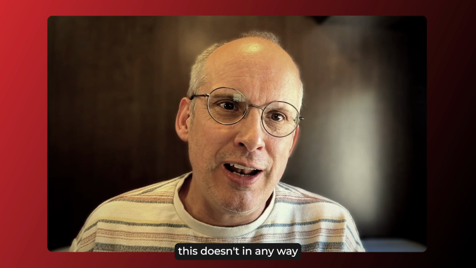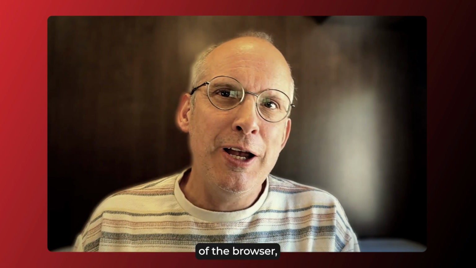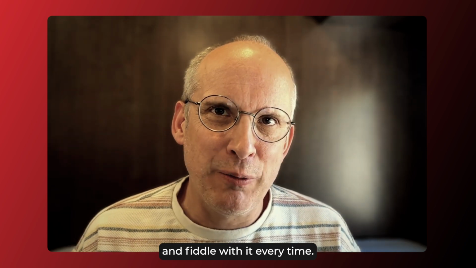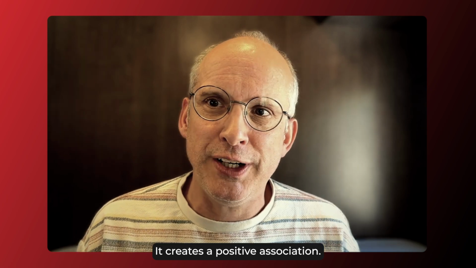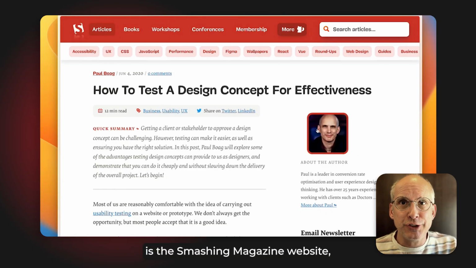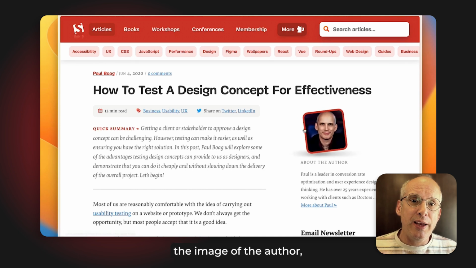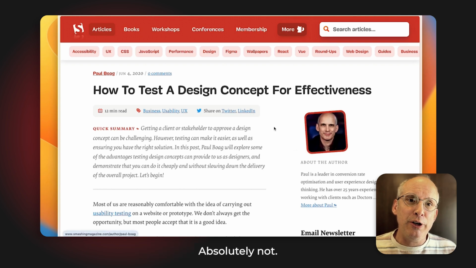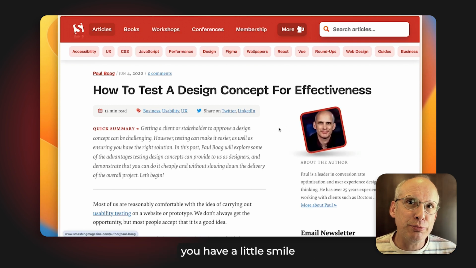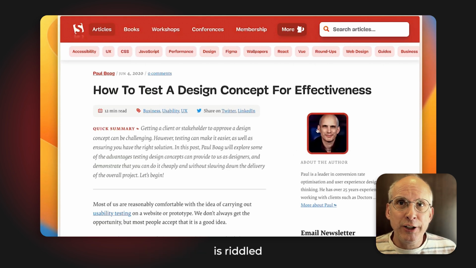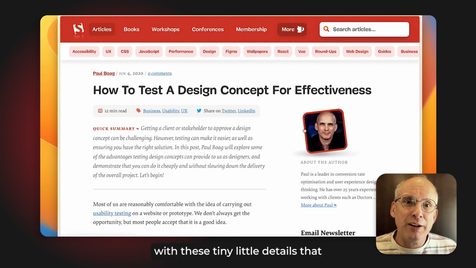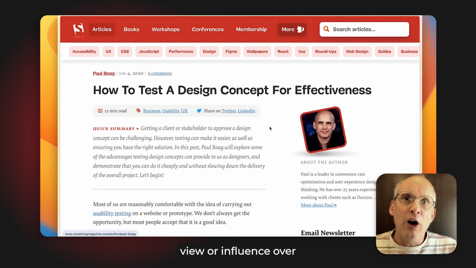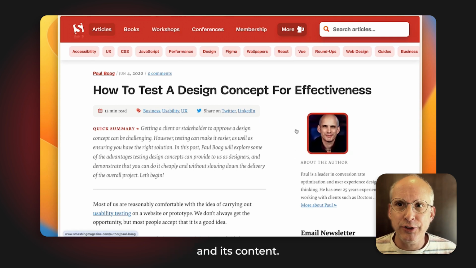Now, obviously, this doesn't in any way improve the usability of the browser, but it does make you smile when you first encounter it. And you do come back to it and fiddle with it every time. It creates a positive association. Or another silly little example is the Smashing Magazine website, where if you roll over the image of the author, it does this little animation. Does that animation help with anything? Absolutely not. But when you first discover it, you have a little smile. And you notice that their whole website is riddled with these tiny little details that catch you by surprise and that have a positive view or influence over how you see this particular site and its content.